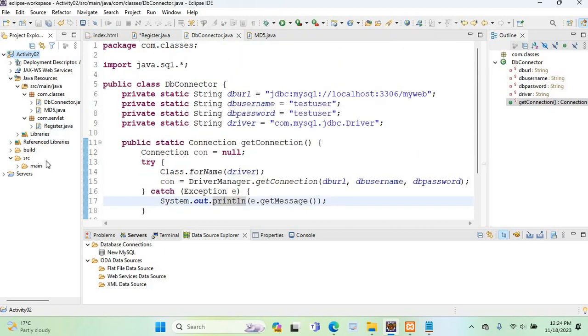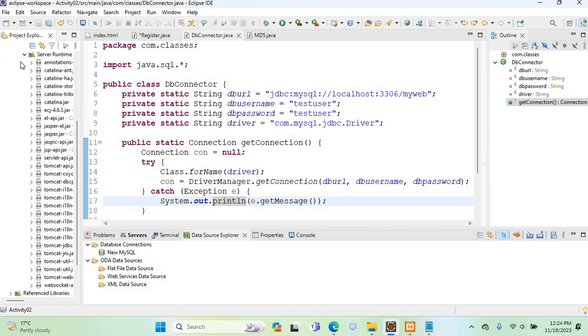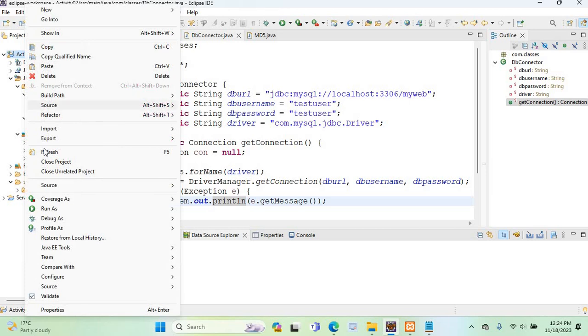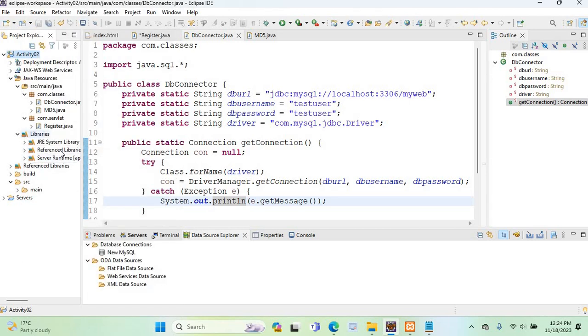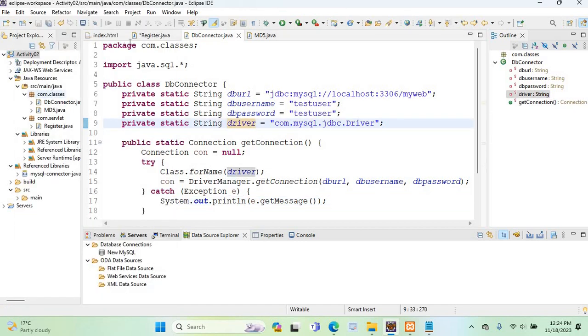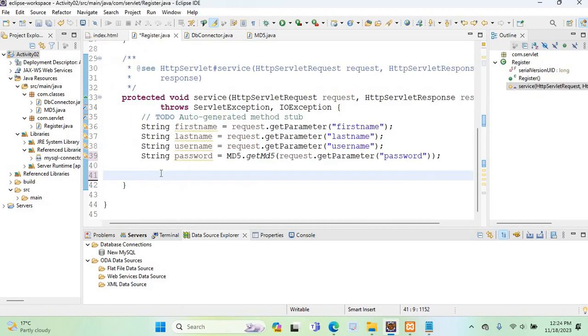Now I added the driver. So now if I expand this library and here if I refresh, okay, this one is there, the MySQL JDBC driver is there. So now I'm going to add these values to the database.